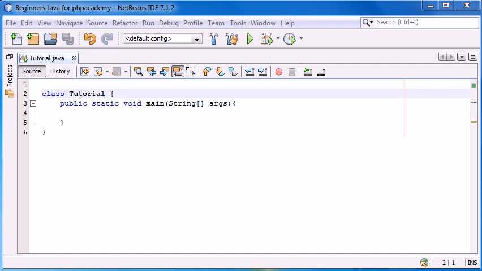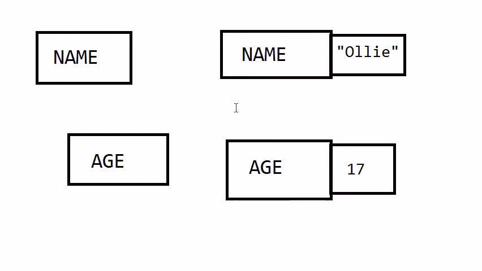So in this tutorial we're going to be going over variables. Now the easiest way to think of a variable is using the matchbox analogy, and using my awesome paint drawing skills I'm going to show you this analogy now.